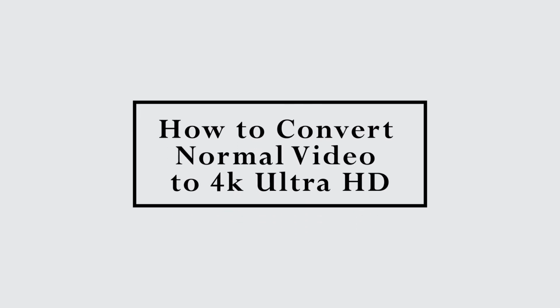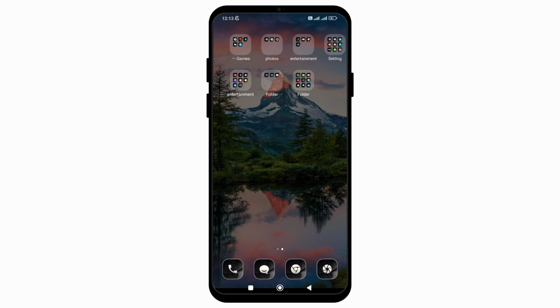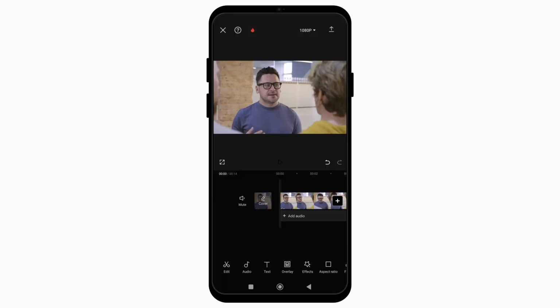How to convert normal video to 4K Ultra HD. In this video, I will show you how you can easily convert the quality of a video from normal to 4K Ultra HD. So without any delay, let's get into it.